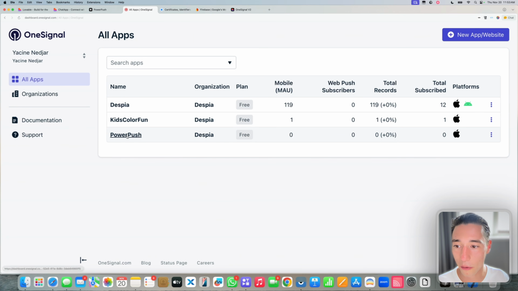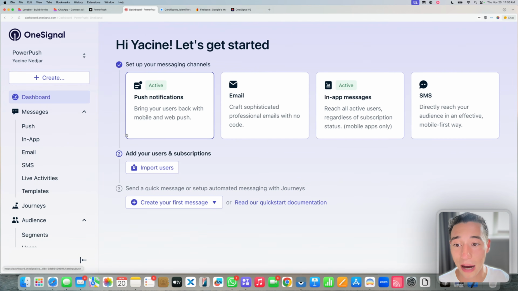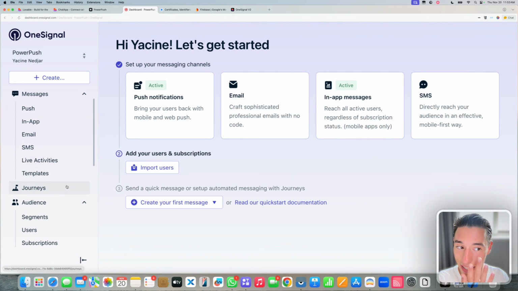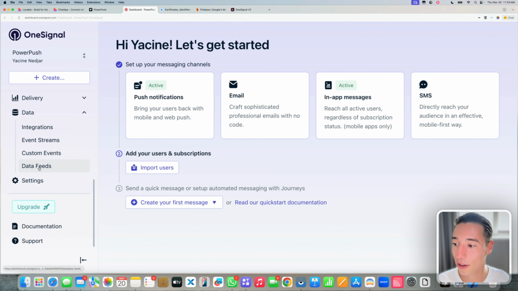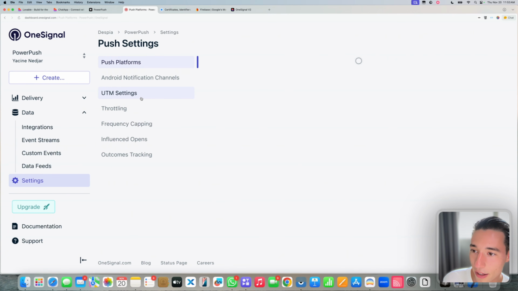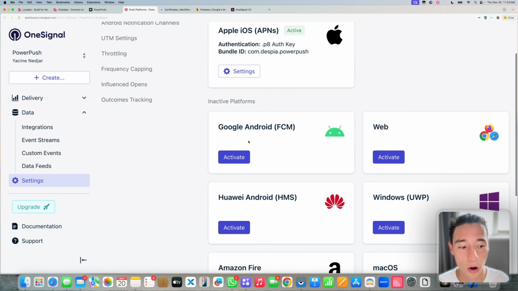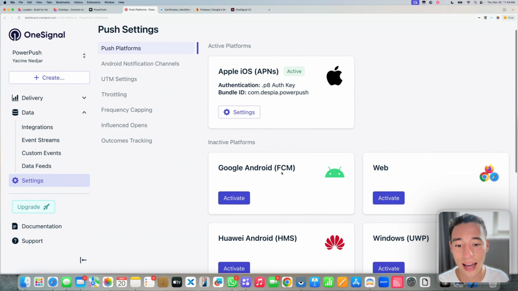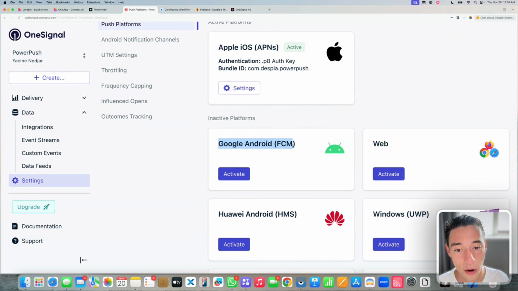Let's open our project here again. In my example, PowerPush. And now we're going to scroll down here on the left side panel and go to Settings. It's all the way down here. And now we're going to go on, in here, Push and In-App. You will click on there, and this will lead you to all the platforms here. And we're going to now select Android, Google Android, FCM, Firebase Cloud Messaging.